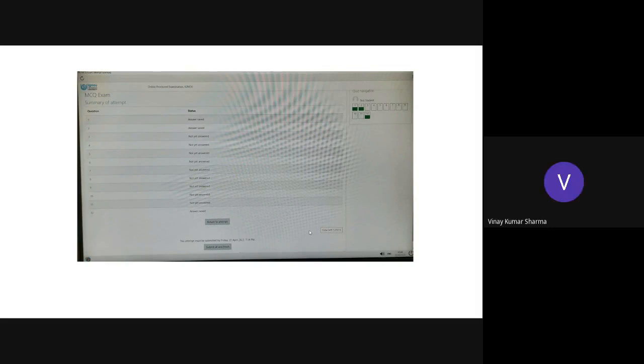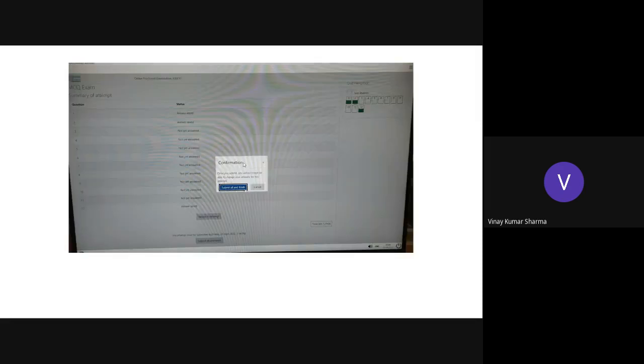If you still have time left and you want to review your answers, you just click on 'Return to attempt', which will redirect you to your attempted questions. You navigate through your entire questions, review them, and then click to finish again. Once you click on 'Submit all and finish', a small confirmation pop-up will be displayed again. So you have 3 confirmations before submitting your paper.